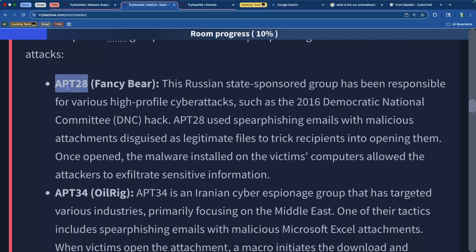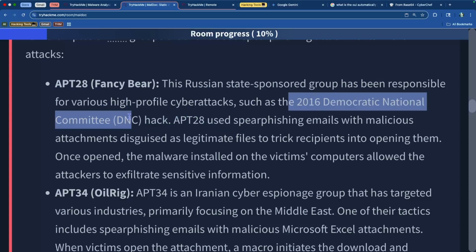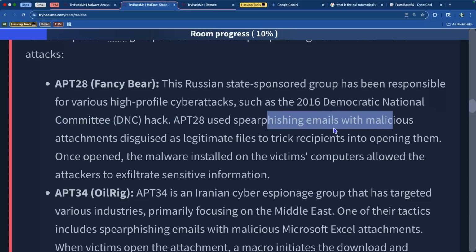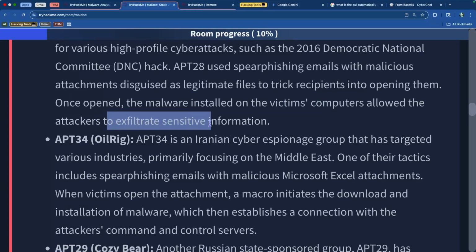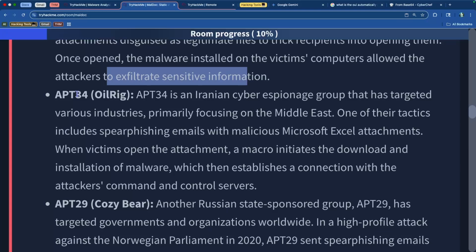So APT28, also known as Fancy Bear, is a Russian state-sponsored group that's been responsible for high-profile attacks like the 2016 Democratic National Committee hack. APT28 used spearphishing emails with malicious attachments. Once the attachment was opened, the malware installed and allowed the attacker to exfiltrate sensitive information.